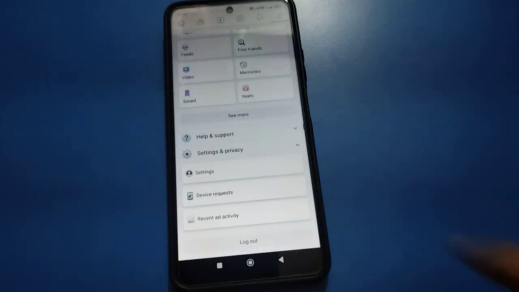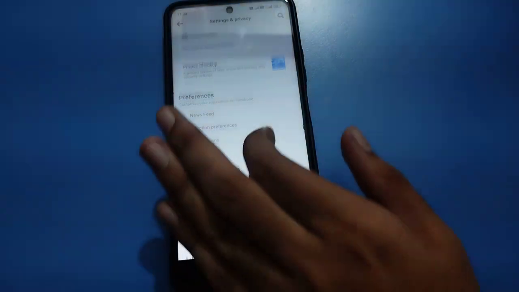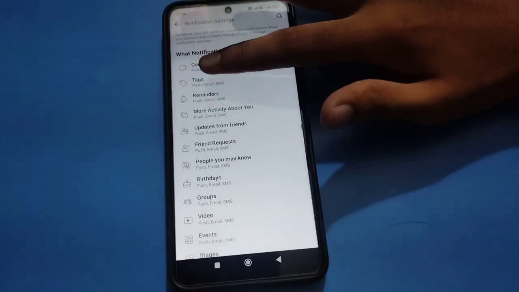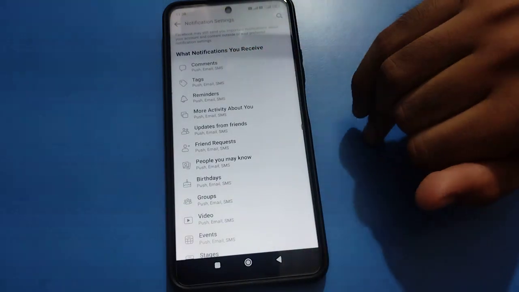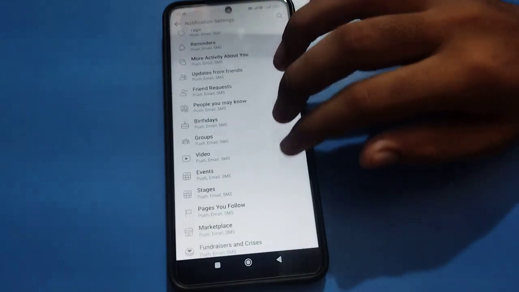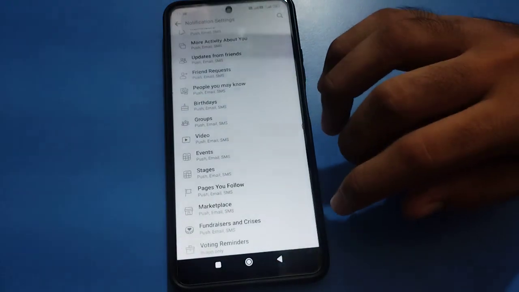Tap on your Facebook settings. After opening Facebook settings, you can see personal details settings and password security settings. If you tap here, you can change your Facebook account password. First of all, we will tap on Facebook notification settings. After tapping on Facebook notification settings, there is tag notification, comment notification, reminder notification, updates from friends notification, and friend request notification. If you want to use group notification, you can turn it on and use it.